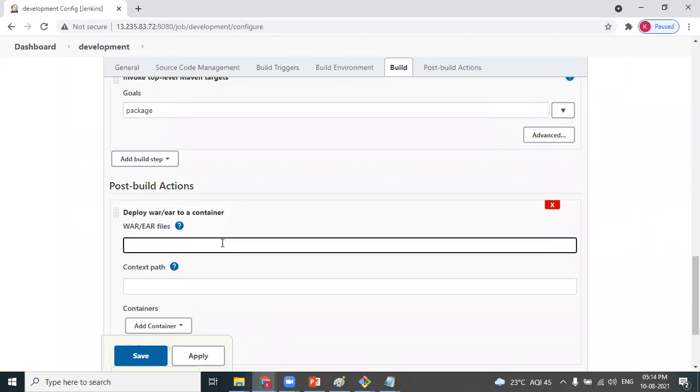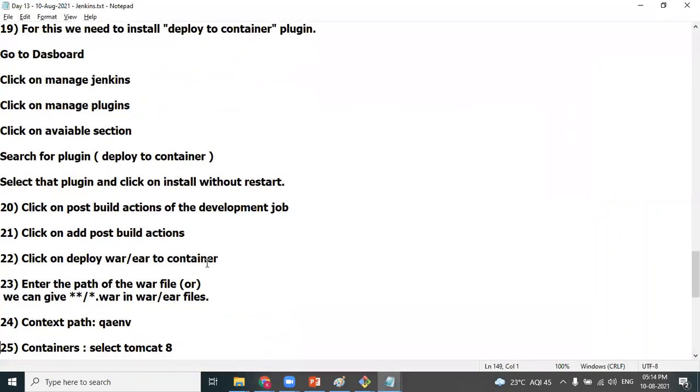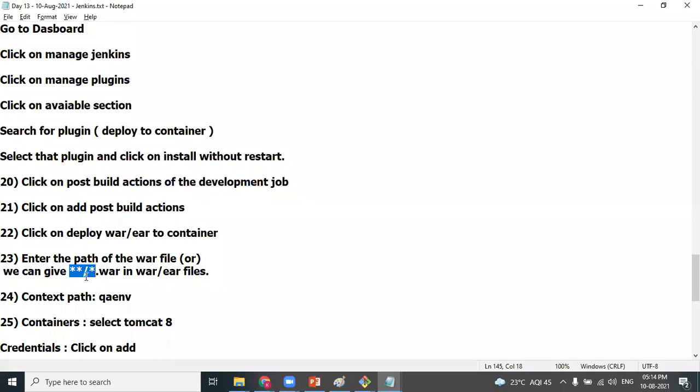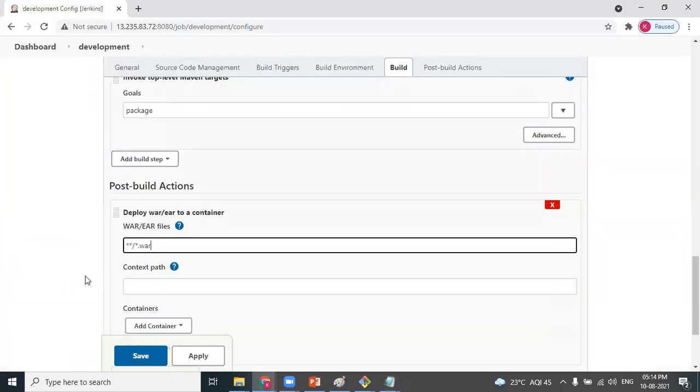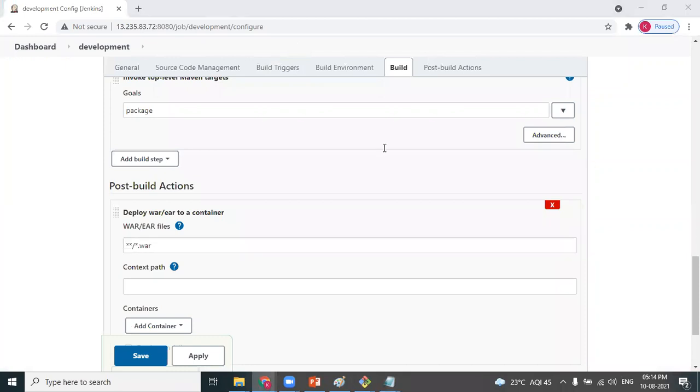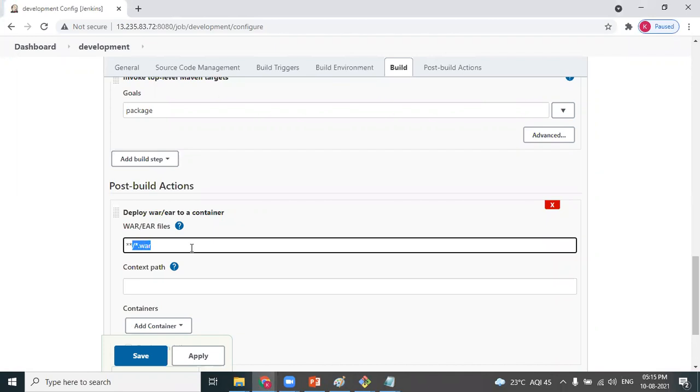Here you should mention the war file which you want to deploy. Please look at this: **/*.war. As part of the build activity, it may generate multiple artifacts. Depending on the application, you may come up with a single artifact or multiple artifacts. Whether it is single or multiple, this matching pattern works fine. I want to deploy all the war files which are available. It can be in any directory, not specific to any location, any location in the dev instance.